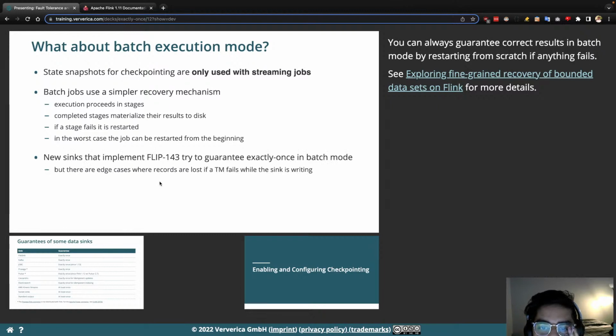Sinks that implement this try to guarantee exactly once in batch mode. But there are cases where records are lost if a task manager fails while the sink is writing. I don't know, so we'll look at that later on. Legacy sink provides no guarantee in batch mode. So there does exist exactly once in batch mode.